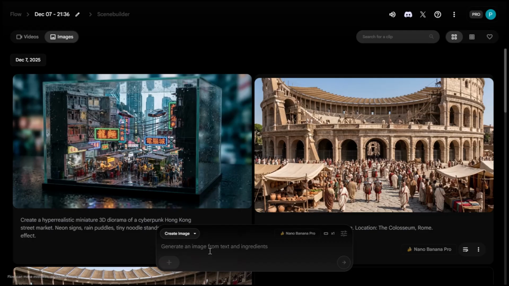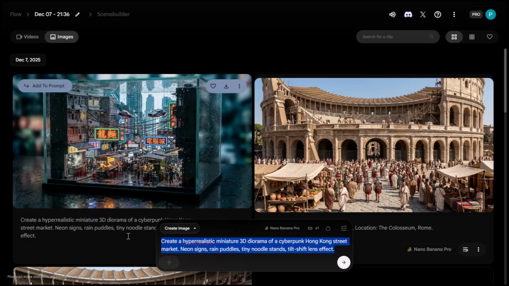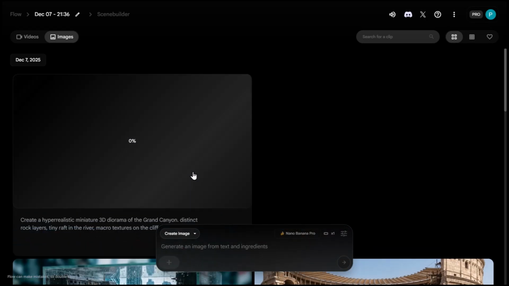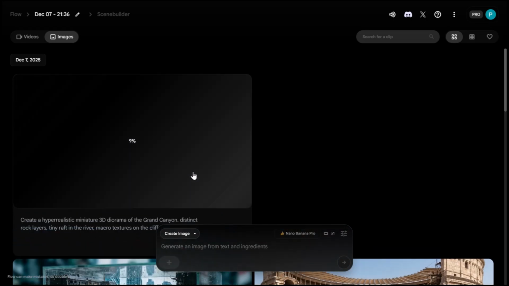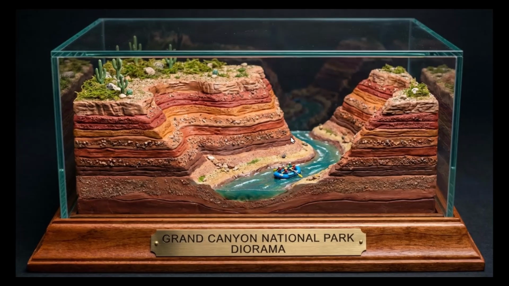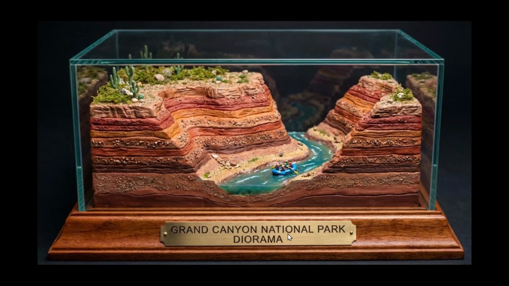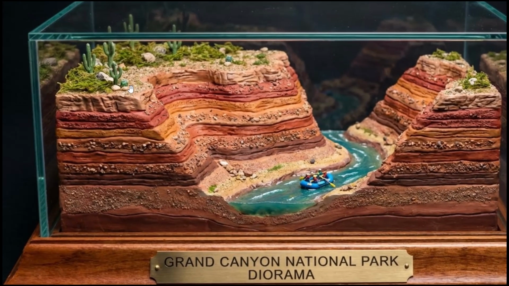Now, let me show you another example of a miniature landmark. For this creation, I am going to create a miniature 3D diorama of the Grand Canyon, just to show you that Nano Banana Pro is also really great with creating miniature images of landmarks. As you can see from that prompt, Nano Banana Pro created this image. This is a really cool miniature version of the Grand Canyon. It also wrote the text, Grand Canyon National Park Diorama. I really like the art style it generated.